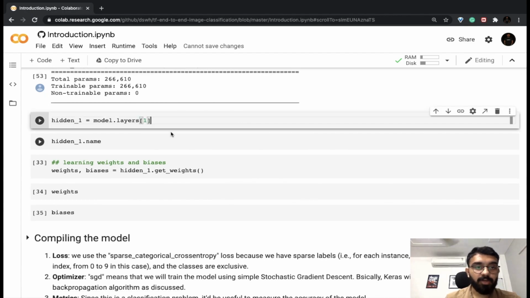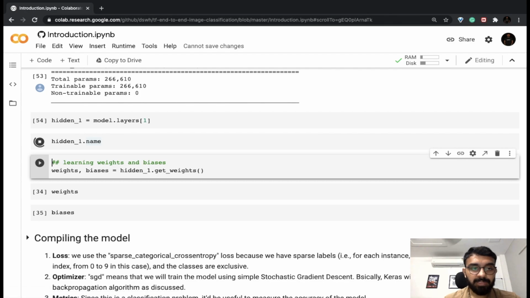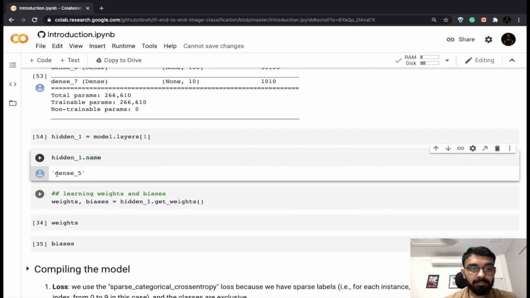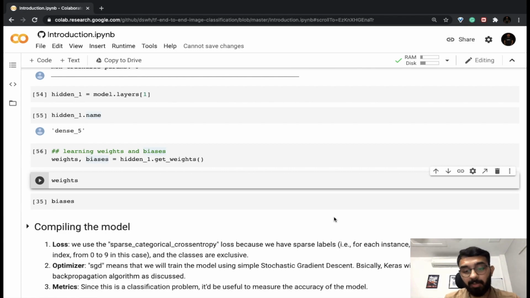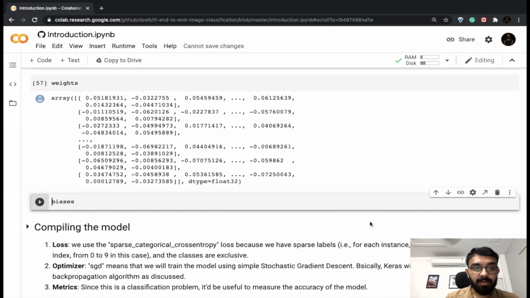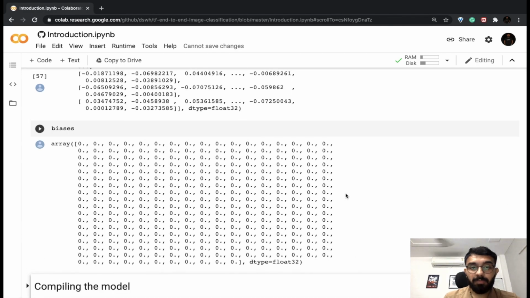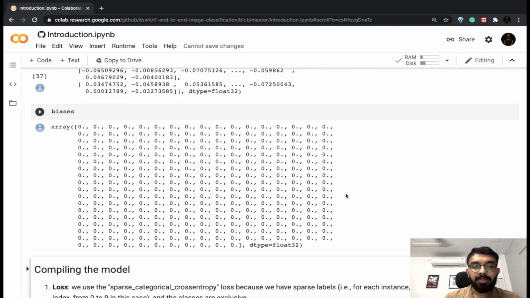So for the first layer, you can also check the first layer, second layer, so that's the list. And we can check the name of the hidden layer. So that's our name. So you see this is the dense 5. We can also check the weights and the biases that the model or that particular layer has. So if we check the first layer weights, so these are the initialized weights for the model, and for the biases, all the bias terms are basically initialized with 0. So that's the model that we have defined.